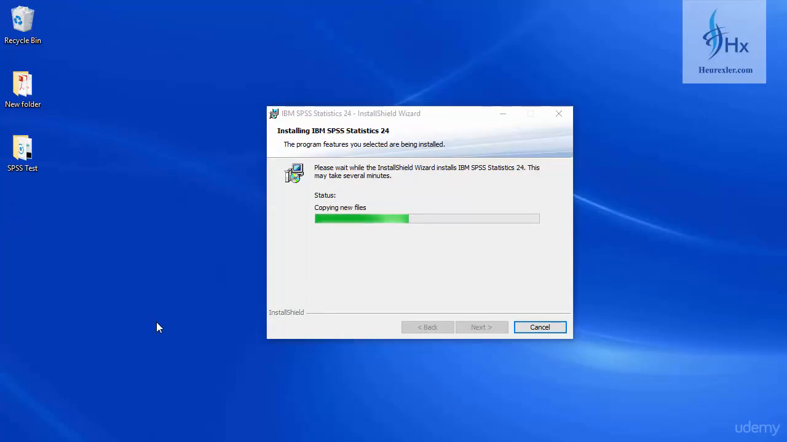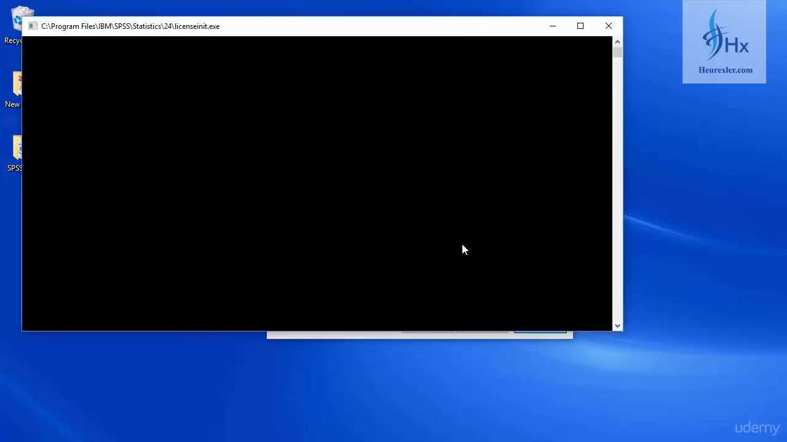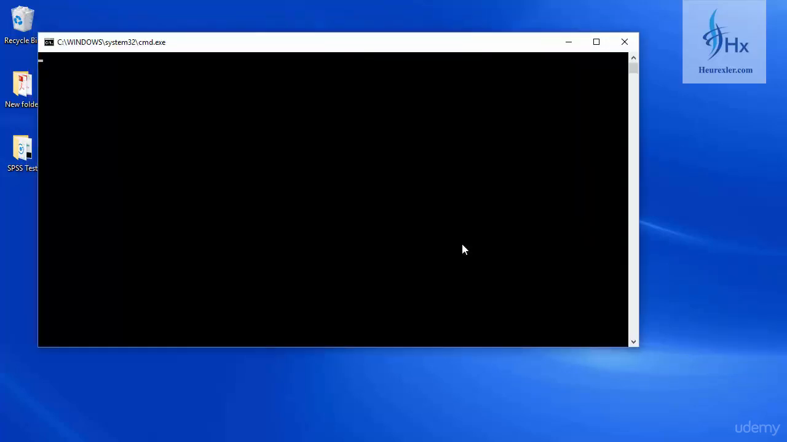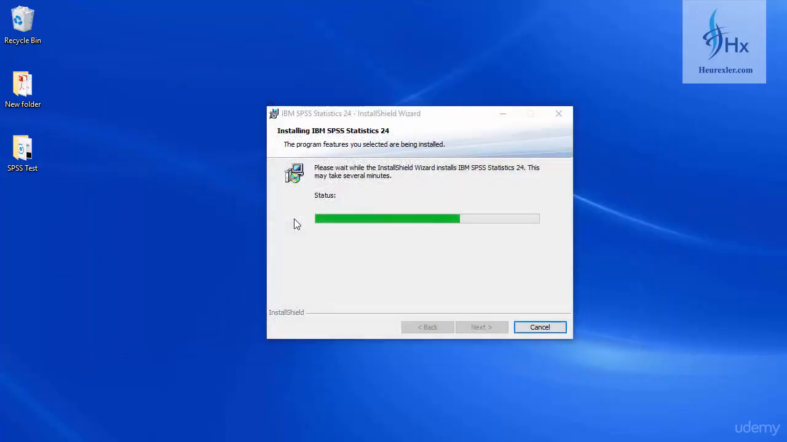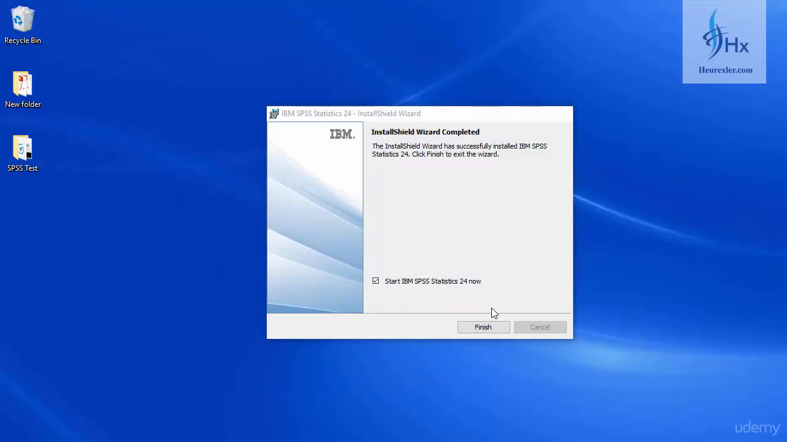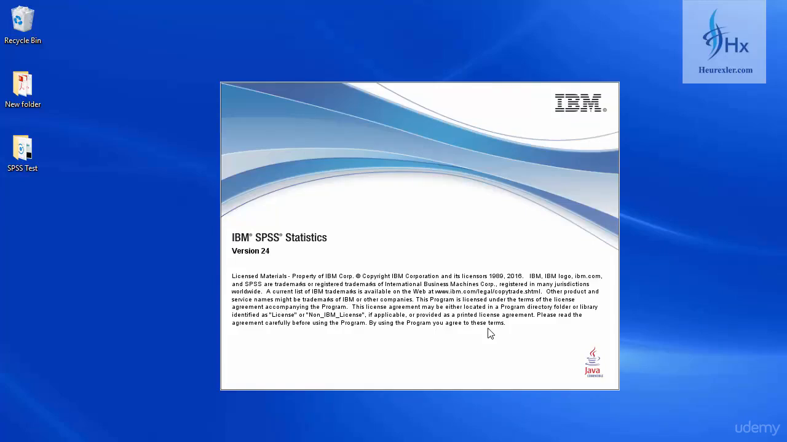We are waiting for the installation to finish. So the installation has finished. Now it's asking us to start SPSS. So let's click on finish and start the software. So the software is starting and we can see it's version 24.